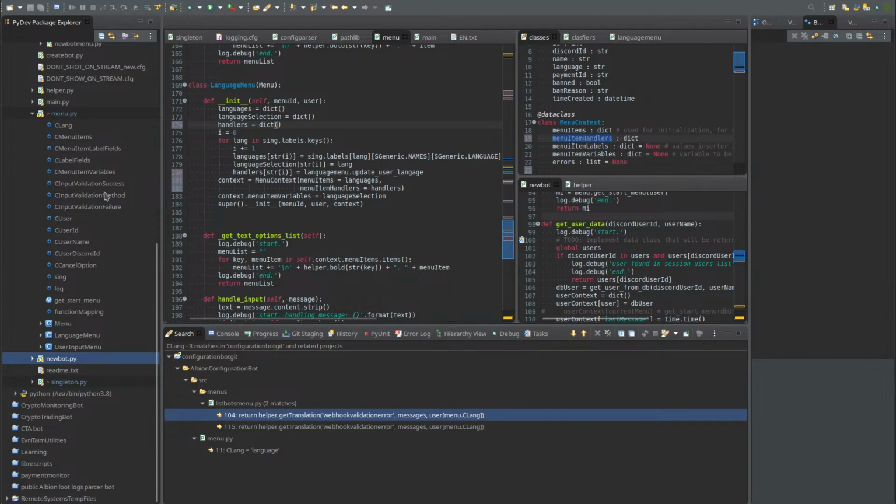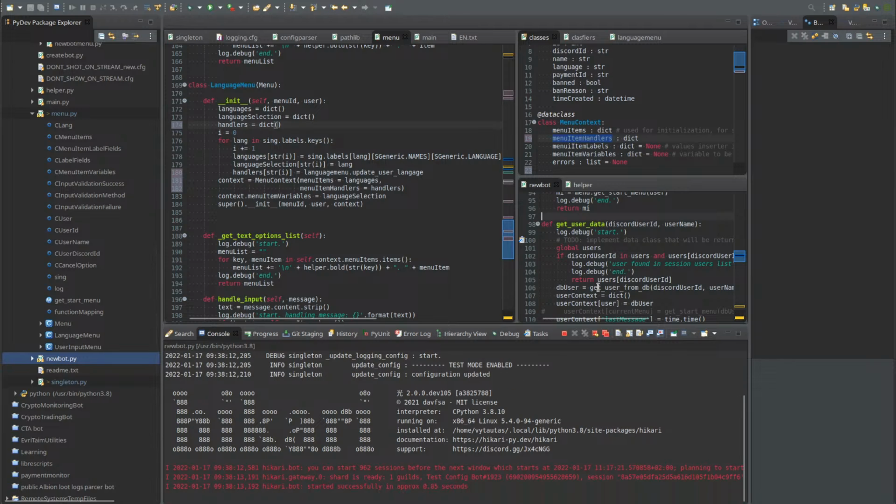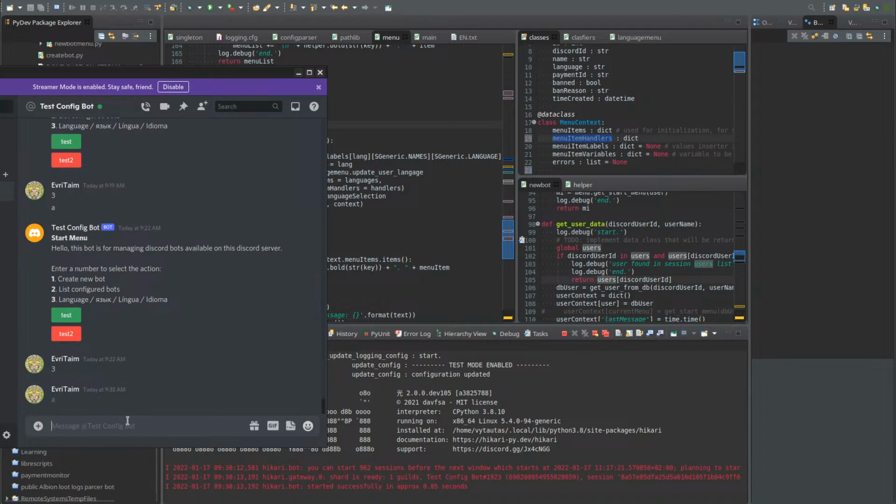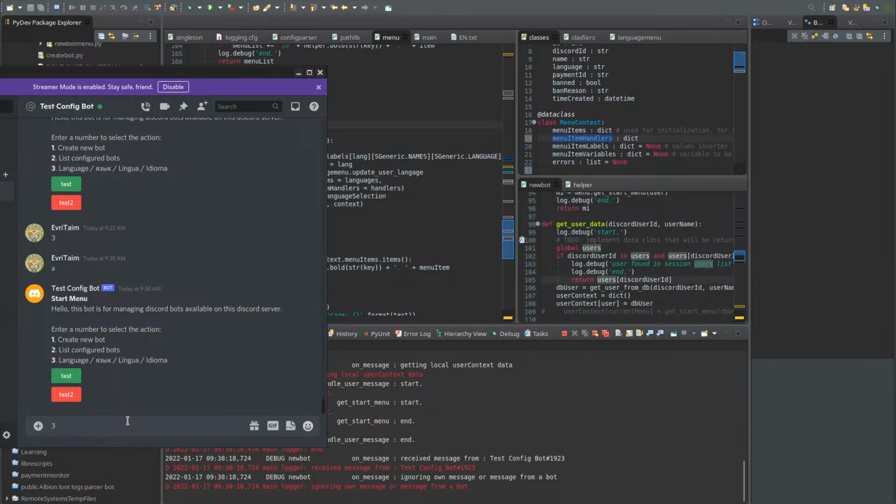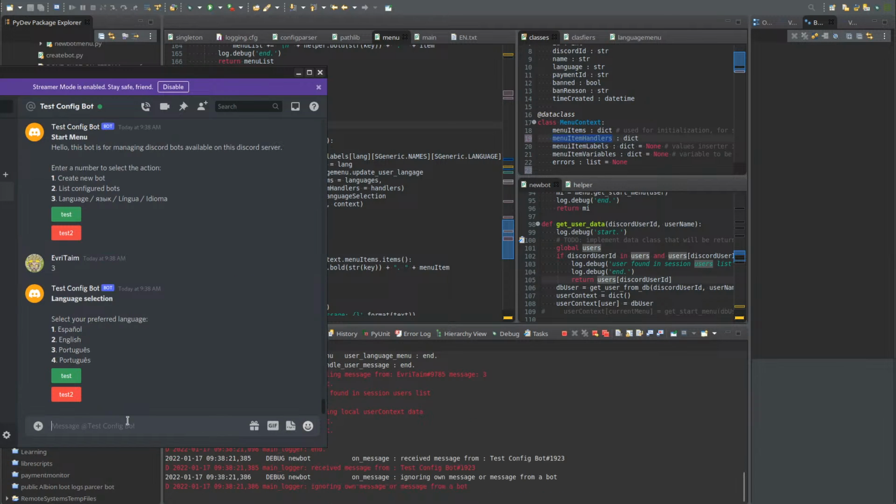Okay, now it should work. I'm very confident. You can't tell. Let's see. This language. Yeah, now it works. Lists a bunch of languages. Now the hope is that it actually does it correctly.